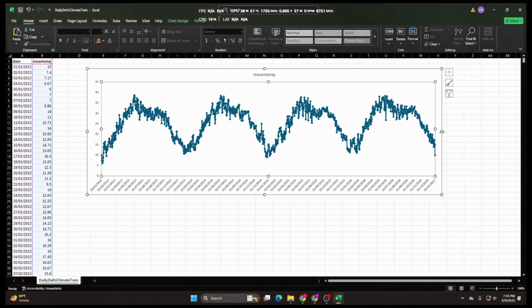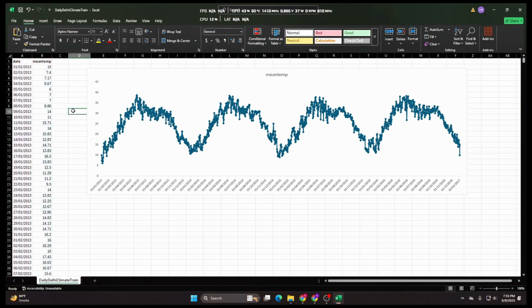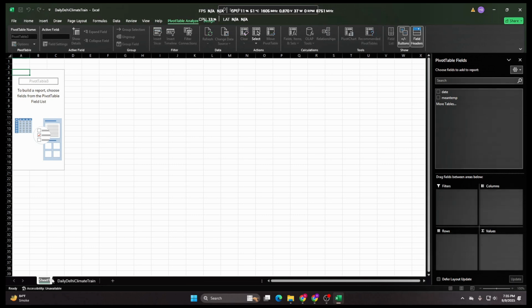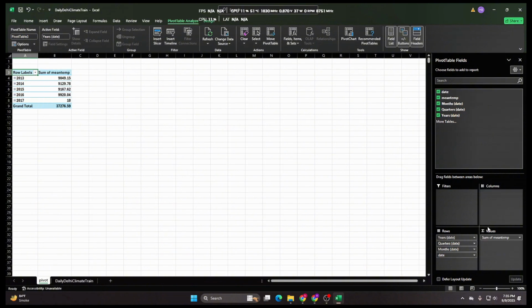So what if I want to see a particular period of time for this variable, mean temperature? How am I supposed to do that? For that I'm going to insert a pivot table here, in a new worksheet, and I'm going to name it pivot. Here I drag the date into the rows block and mean temperature to the sum block.